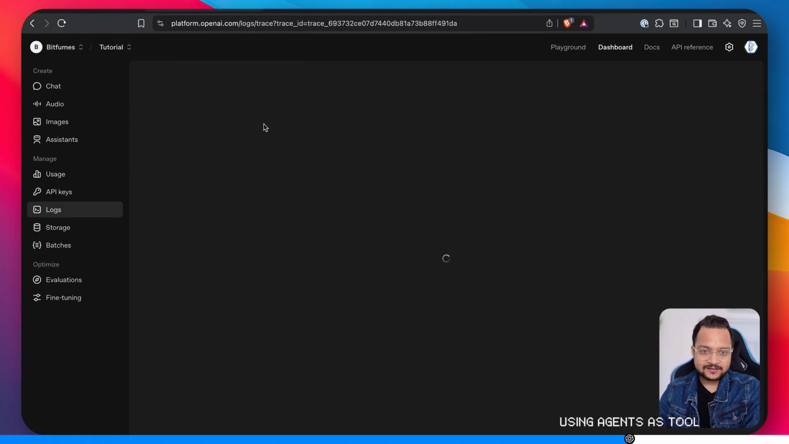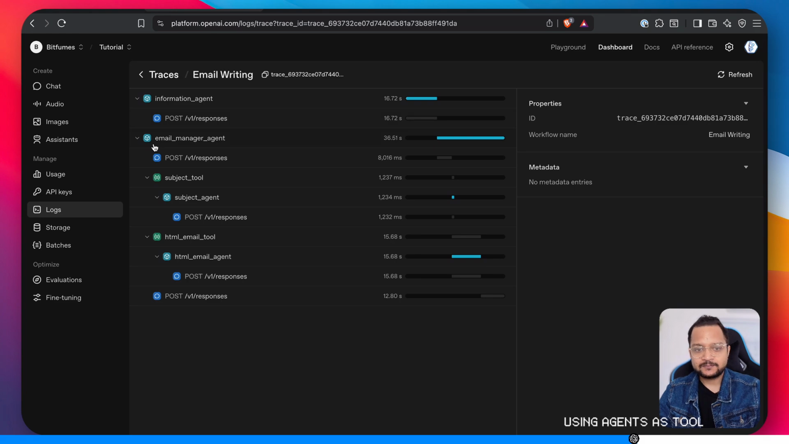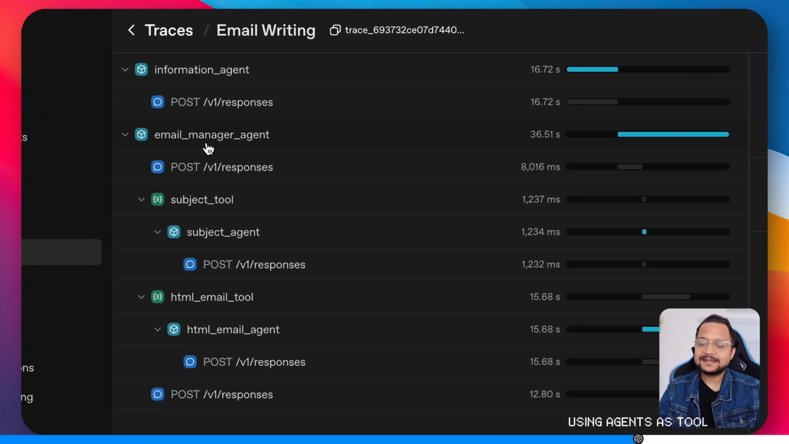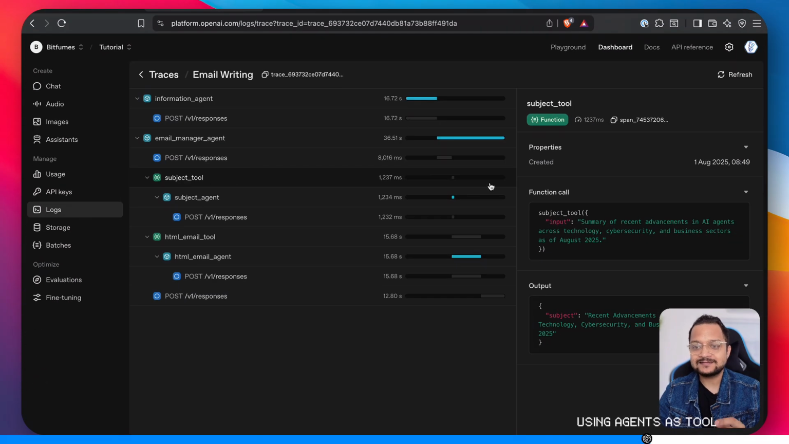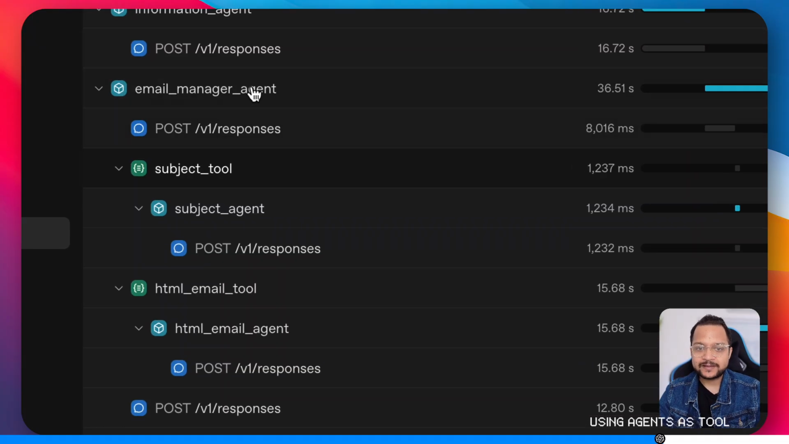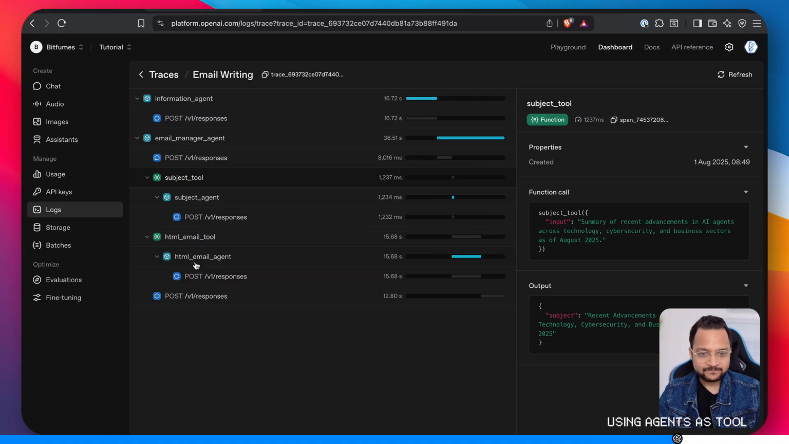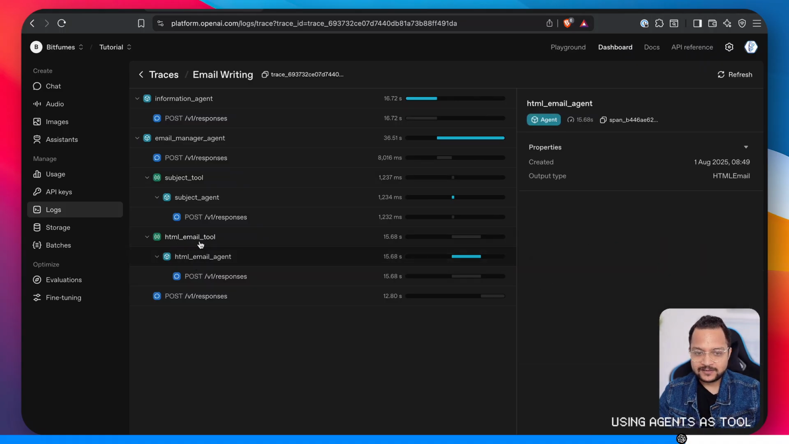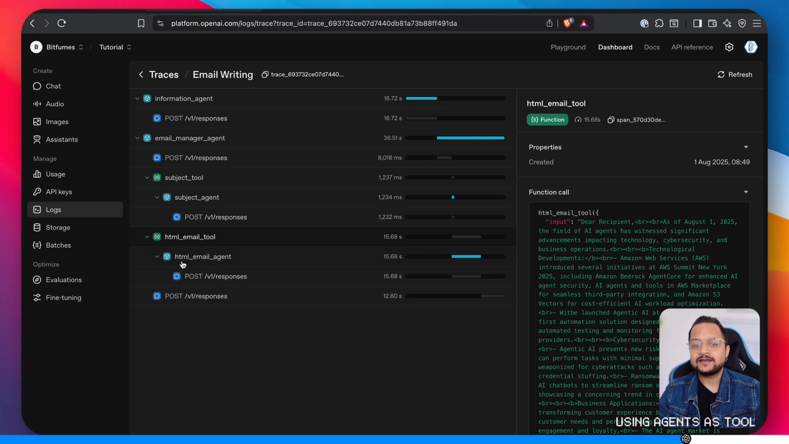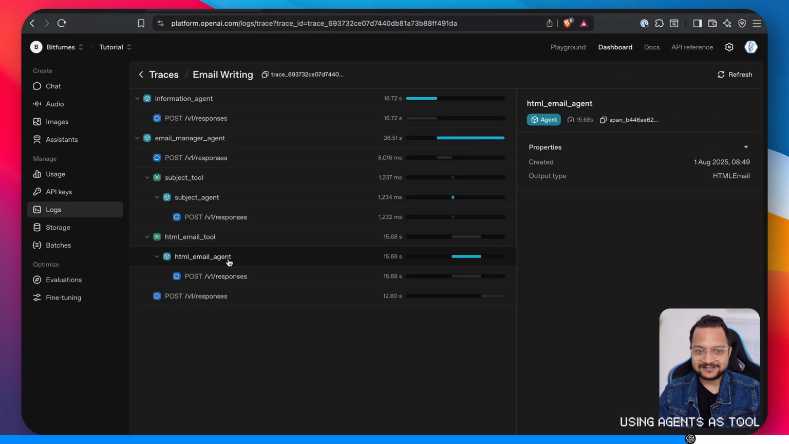So we do have this. Now after getting the information, it passes the information to the email manager, and then the email manager is going to call the subject tool. Remember, this subject tool is a tool for the email manager, but we know it's actually an agent, and that's why when the email manager agent calls the subject tool, it actually initiates the subject agent, and that's how we get this subject. And then we have the same for the HTML email tool, which is actually invoking the HTML email agent.